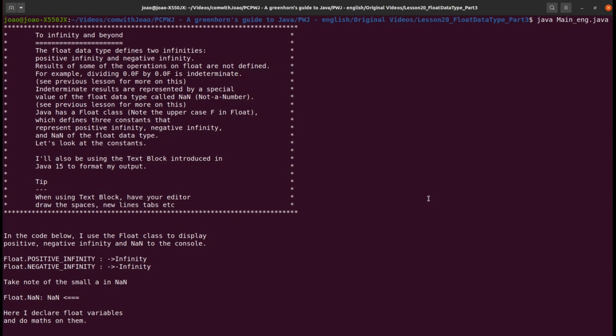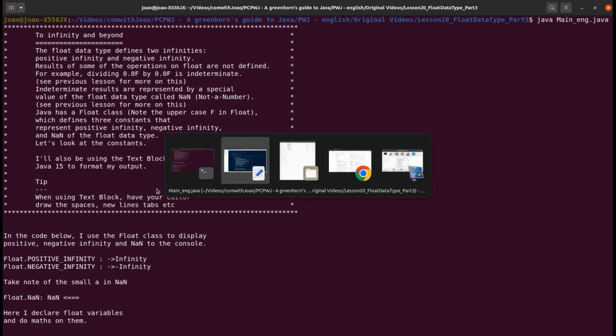Now, I also introduced the text block, introduced in Java 15, to format this output. And the tip here is, when you use this, it's easier to format your output if you activate your tabs and your spaces and all that when you're writing your source code using the text block tabs. I'm just going to show you what I mean there.